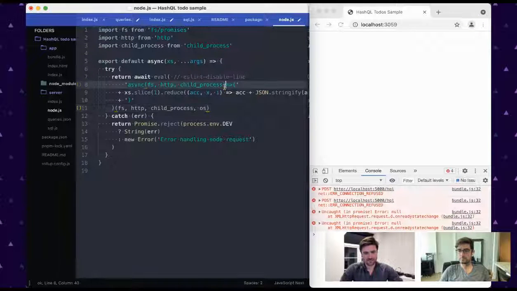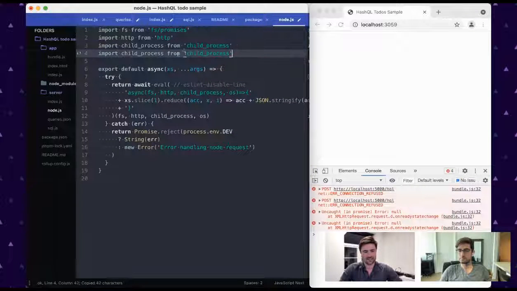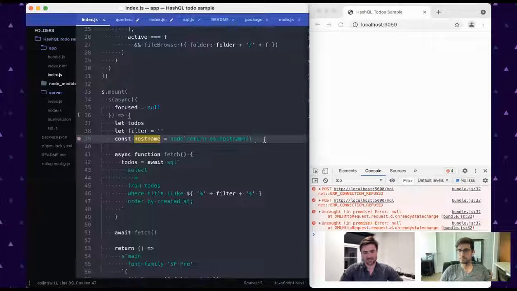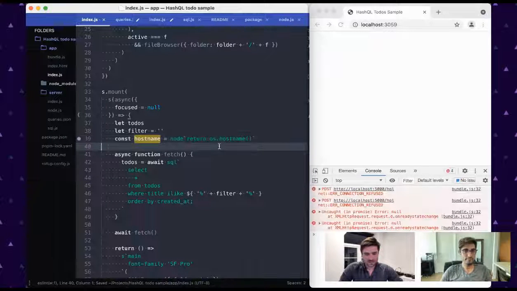So in this case, I haven't figured out how to do imports dynamically like this. I got an error from Node, so I'm just passing the required module. That's a bit of cheating, but okay.